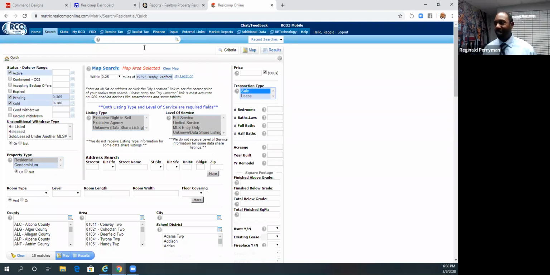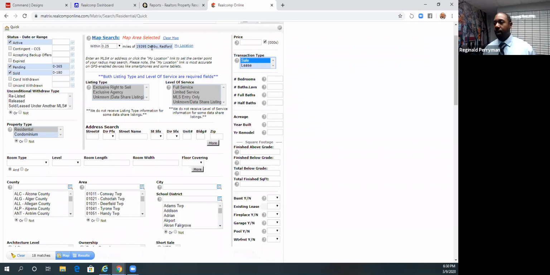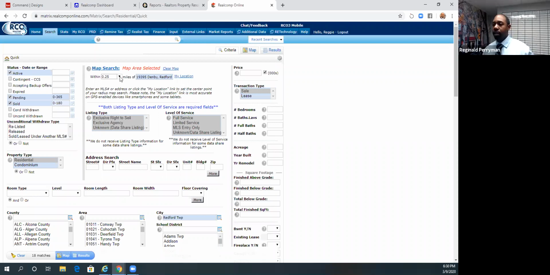So I know that Denby is north of 7 miles, south of 8 miles. So to make sure I don't cross over into Southfield, I'm just going to type in Redford here just to make sure I'm only pulling Redford comps. I can also change the distance here, a quarter of a mile or a half mile.